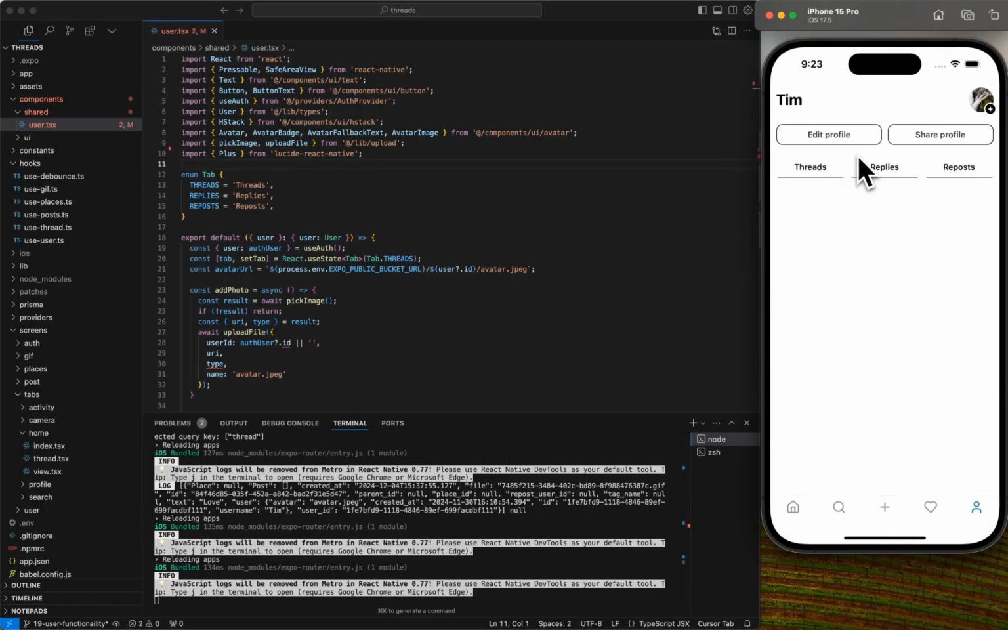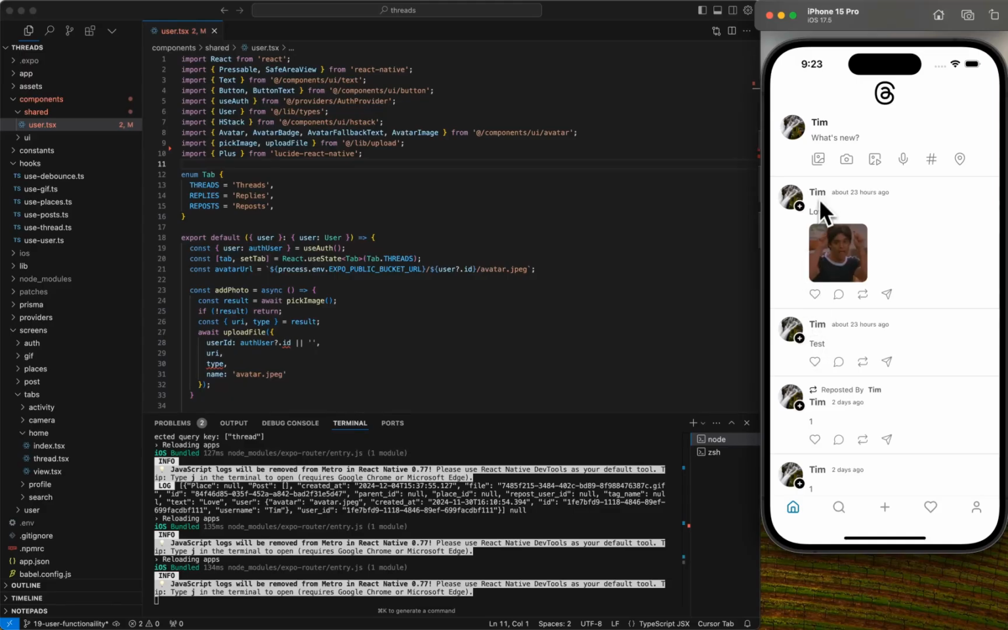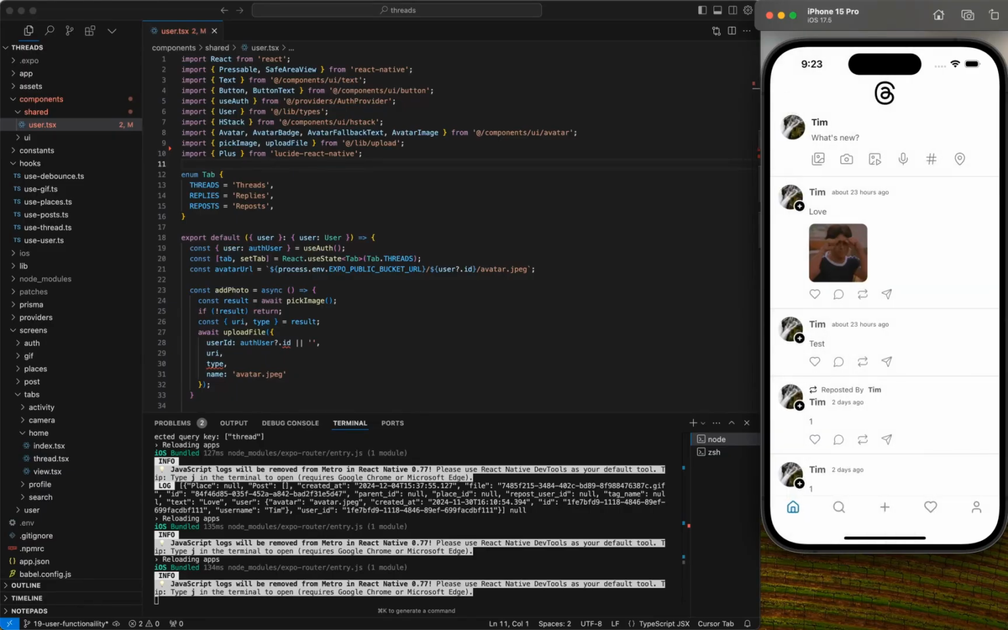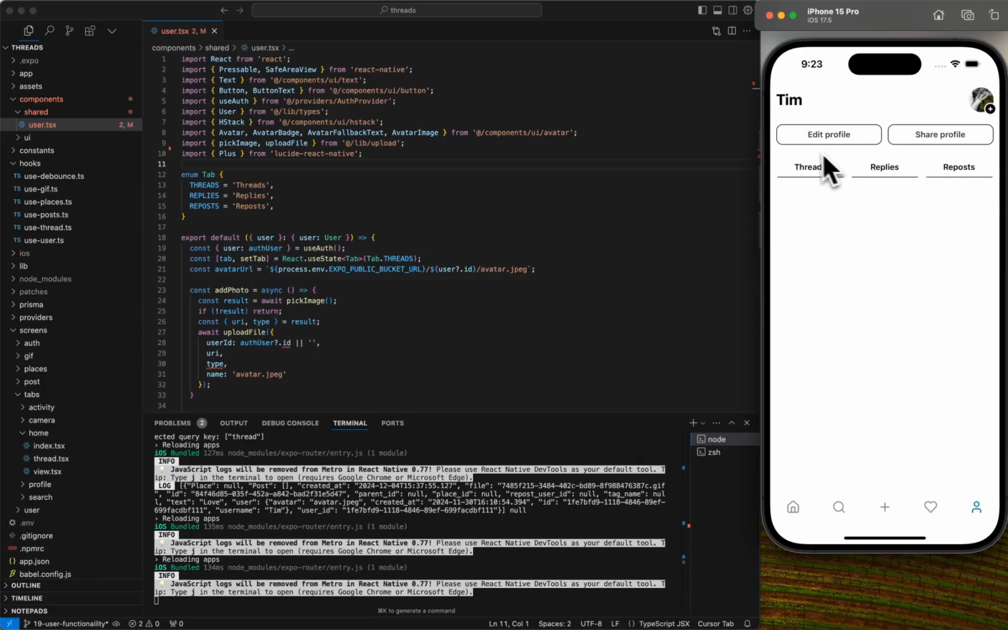But we want to start adding some functionality. Also, we're not going to want to add this edit profile and share profile on someone else's profile. So we will want to differentiate between the user ID and the person that's logged in, which will be a little difficult since we only have one user, but we'll come back to that later. First thing though, let's add some functionality to these tabs.